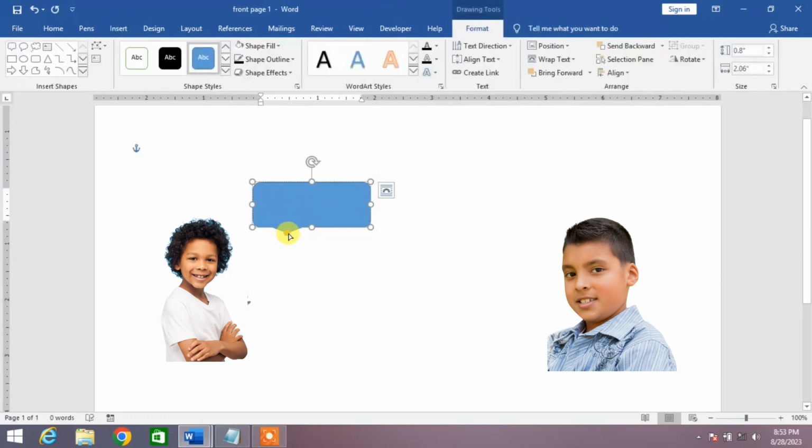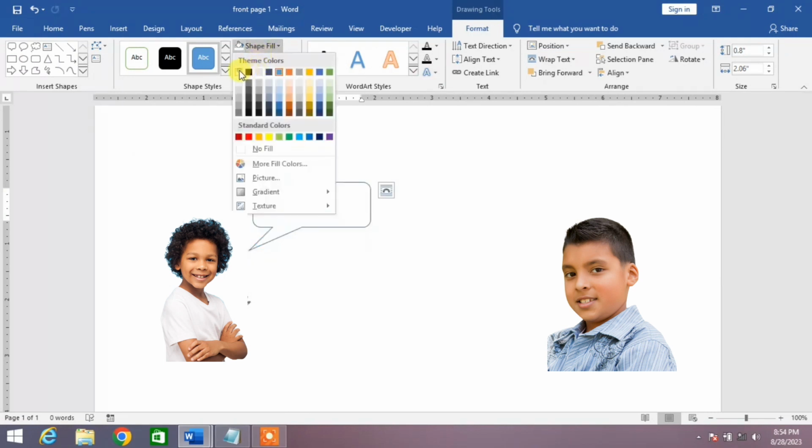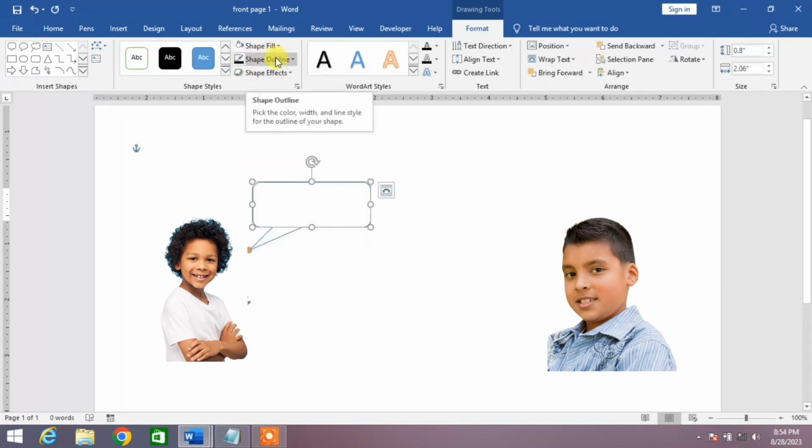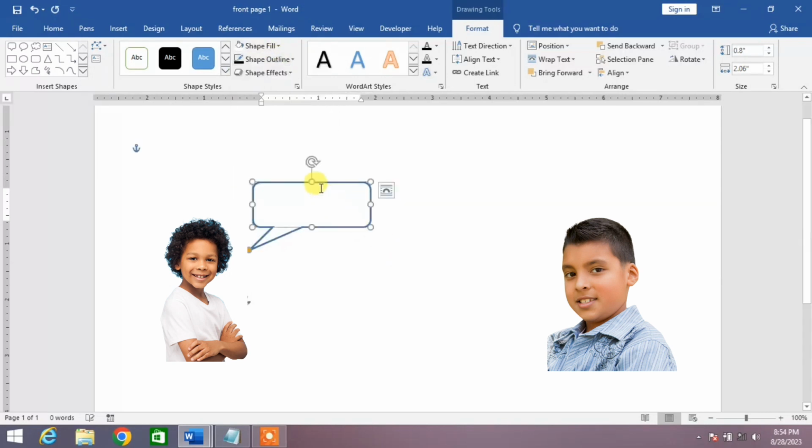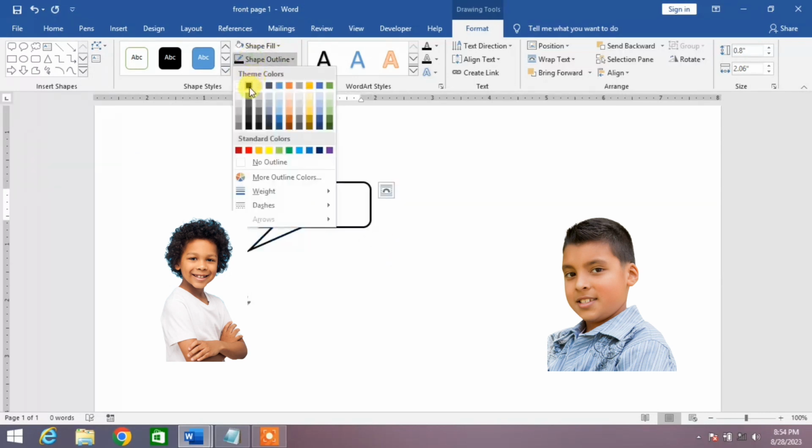Now you can see all the points are white in color, but one point is orange in color. You can drag it to make it more clear that who is talking or who is making conversation. Now simply change the fill color and the outline color and weight, the outline weight and now outline color.